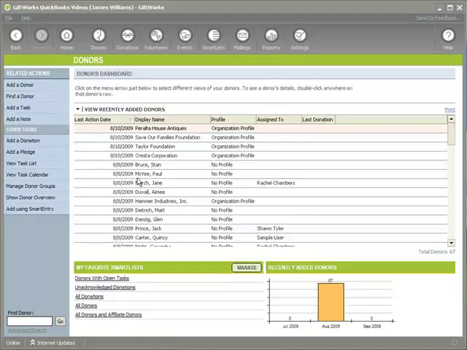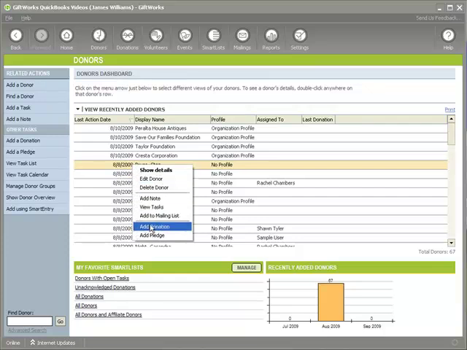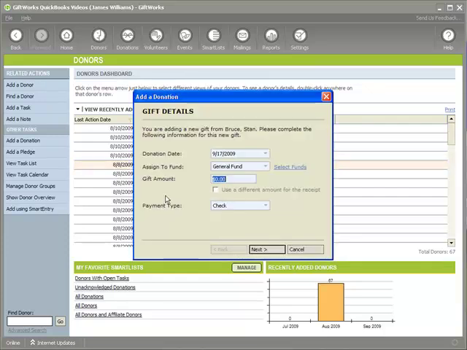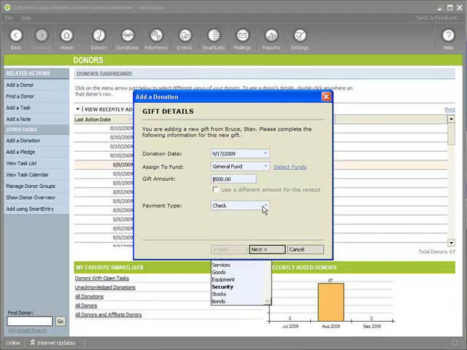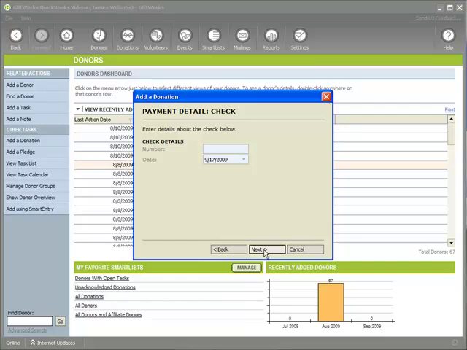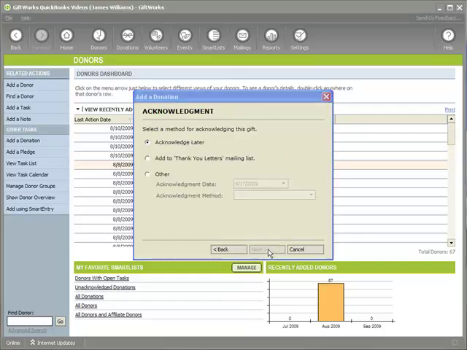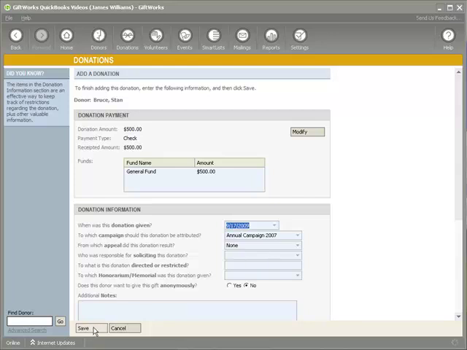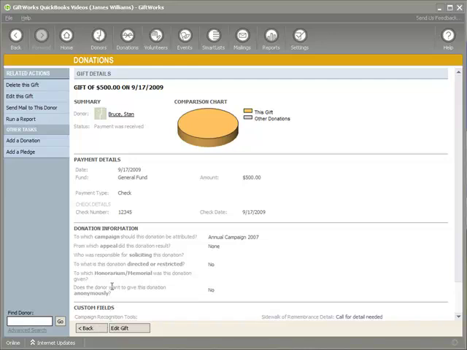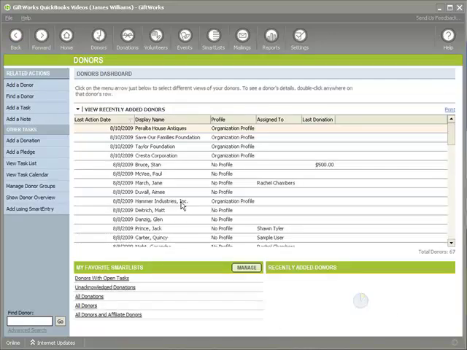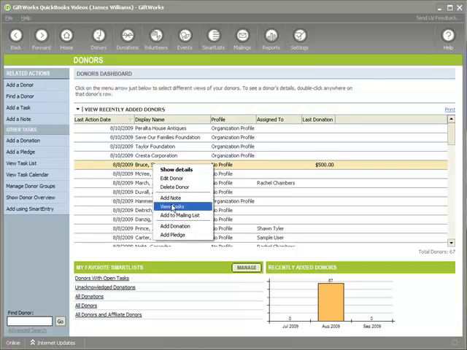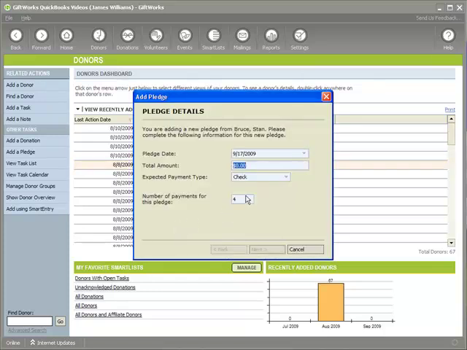So I'm going to go over here to Stan Bruce. I'm going to add a donation for Stan for $500 to the general fund. I'm going to leave it as a check, which remember that is part of the money group. Just save that gift. We'll go back to Stan. We'll enter a pledge. We'll enter a pledge of 2 payments.